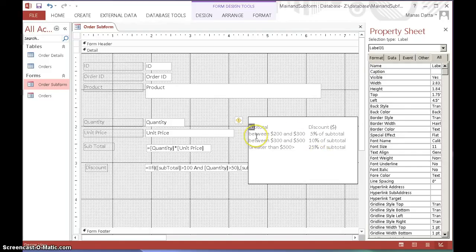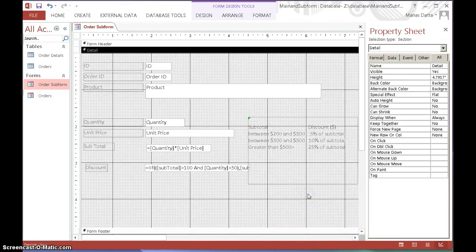If the subtotal is between $200 and $300, or less than $300, then we have 5% of the subtotal discounted here. So the actual currency value will be 5% of the total value. If it's between $300 and $500, we'll offer 10% of the subtotal value in currency format, and 25% in currency format for anything over $500. So these are the conditions we're going to set for that.